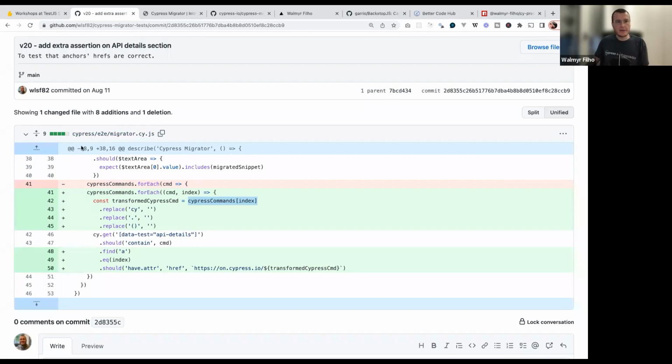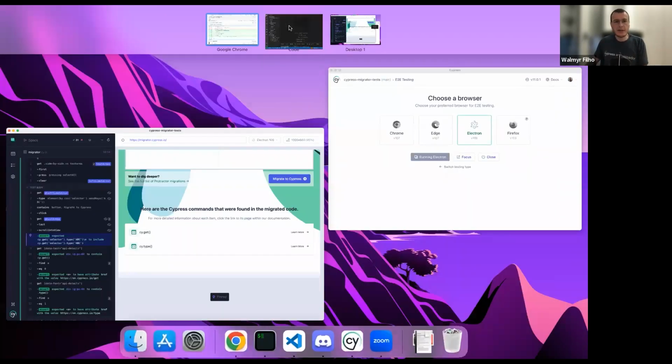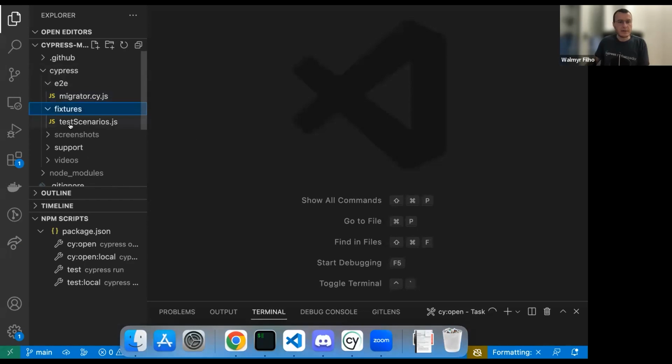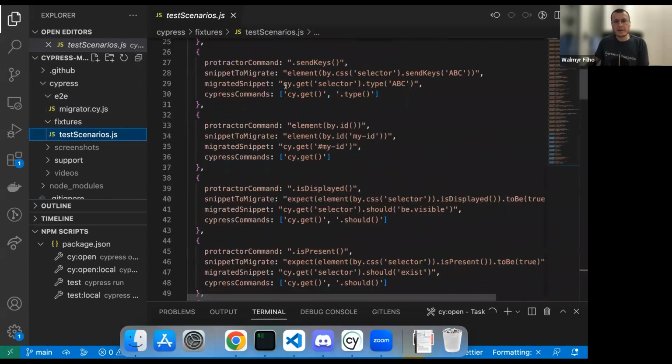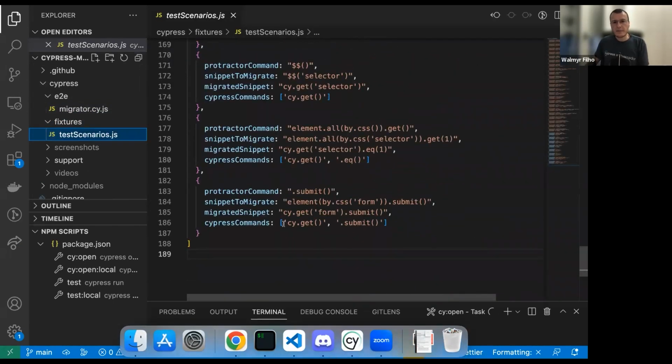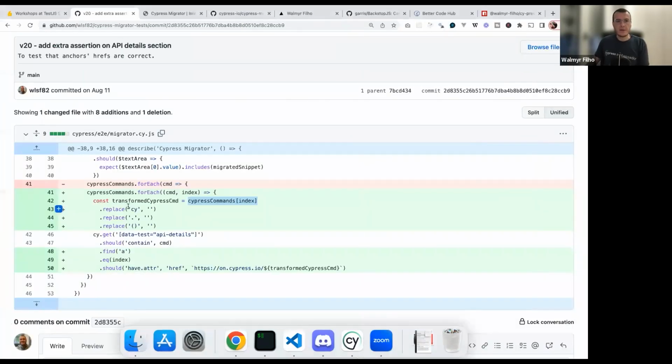So the command is, let me open in here. So the command is something like this, right? cy.get or .submit, okay? This is a command, this is another command. In some cases, there is the cy in front, in some they are not, okay? So I'm basically saying, if you find a cy, replace it with an empty string. If you find a dot, replace it with an empty string. And if you find a parenthesis, replace it with an empty string.